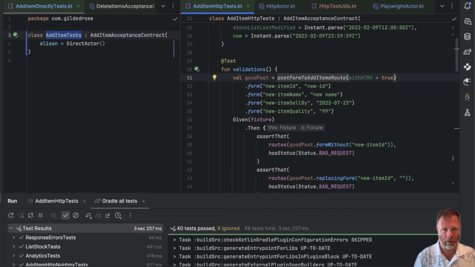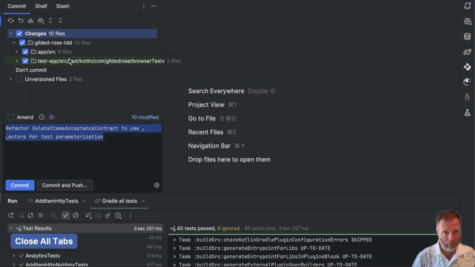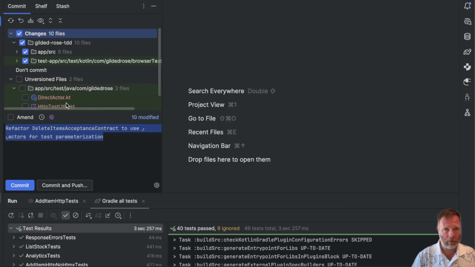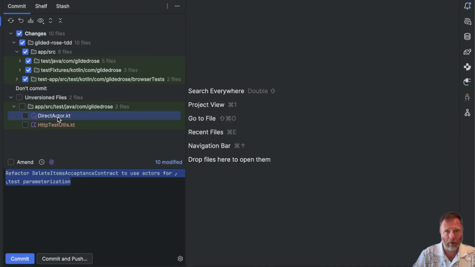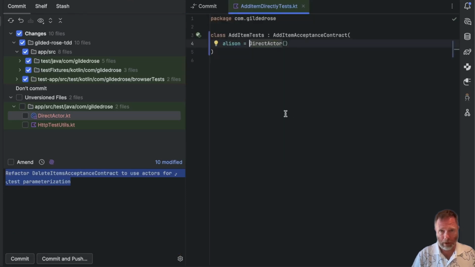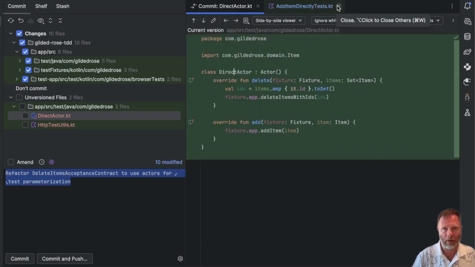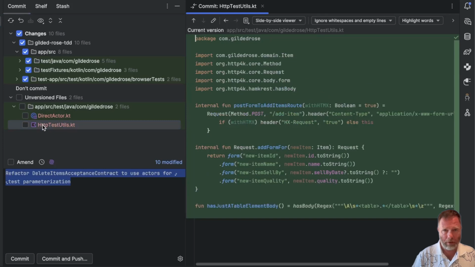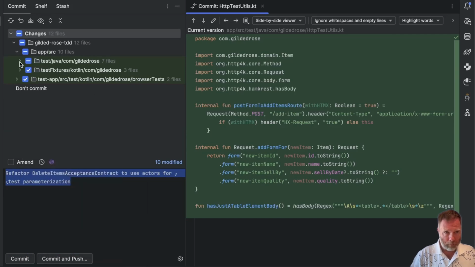Good. And now let's look at our check-in in total. Okay, so we have two new files. We have direct actor here. That will be used by our add items directly test. There it is, and the delete one. That's fine. HTTP test utils seems to have been created, I guess, to contain the common code between the two different HTTP actors. I'm going to allow that by adding these to VCS.